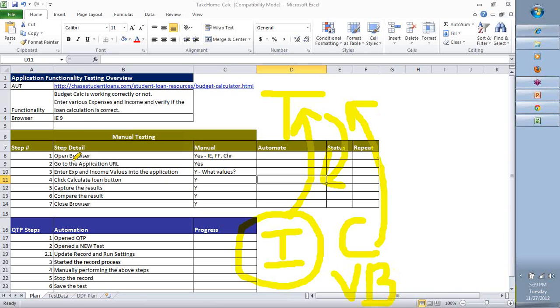Now, you're aware, team, QTP comes with two options. One is you could do a direct record and run, all right, or you could do something which is more predominantly used in the practical job industry, and that is to write your own script, add your own objects, and work in that fashion, right? Now, I am out here on step 3. Enter expense and income values into the application. As part of entering expense income values, what values? Random values, or is there a predefined set of values?